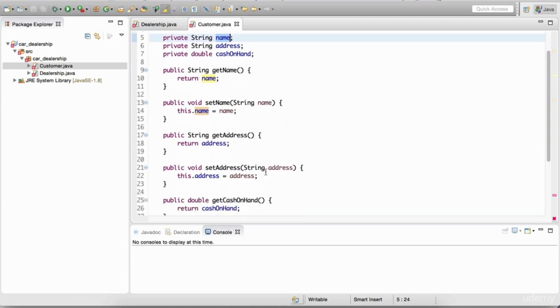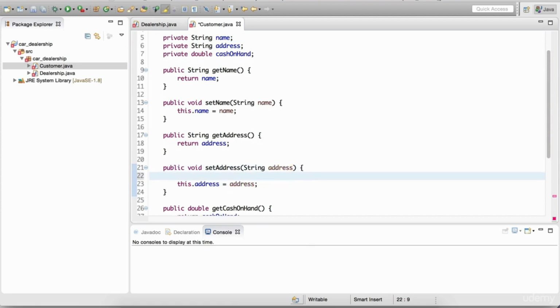Let's say, for example, the address: instead of directly assigning the address, I want to append to this address, and you can do plus equals some data, right? I can say dealership city. Okay, so if the customer walks in, they give us the address, whatever it is, this is going to be appended to the end of that.